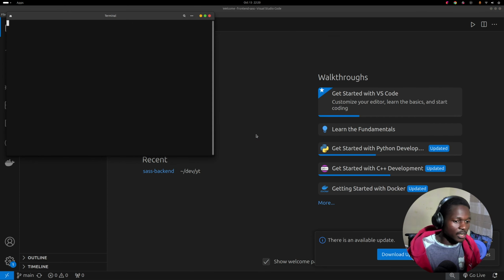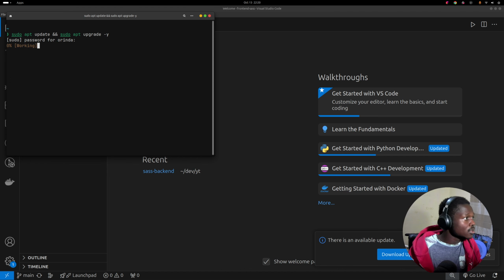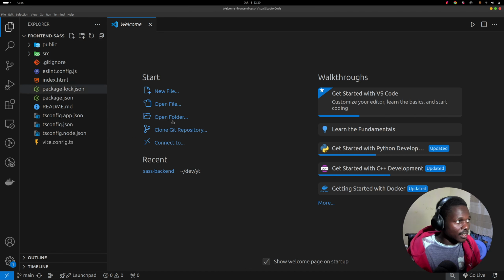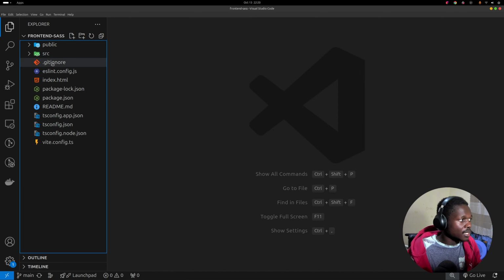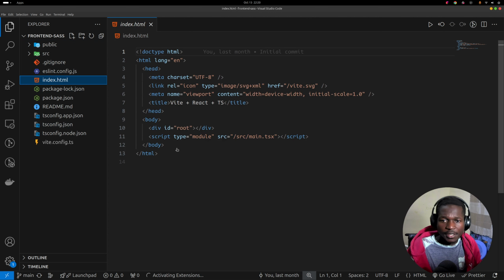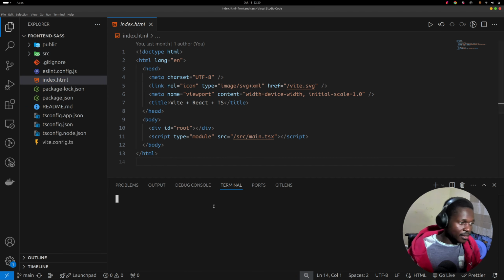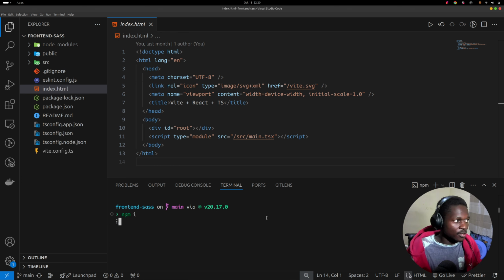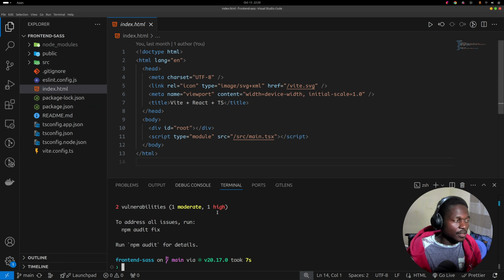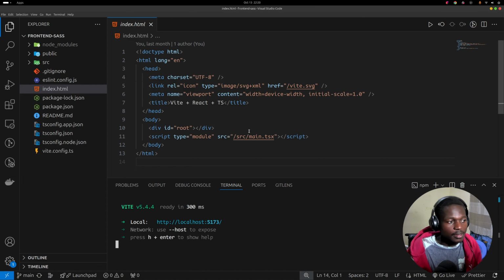In the meantime, I'll just update my system while everything else is running. For the front end to run, we'll first do the normal installation of the JavaScript dependencies. Once everything is installed, we can test with npm run dev. Then you can see it's running. This is Vite, but let's do some cleanup here.